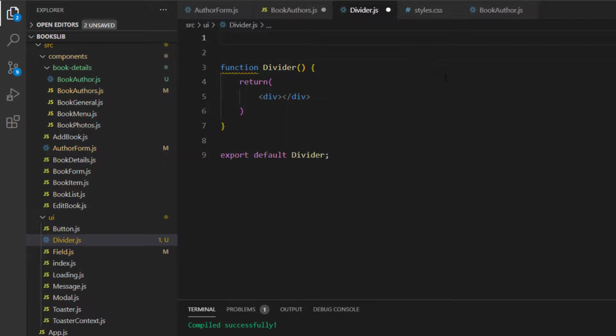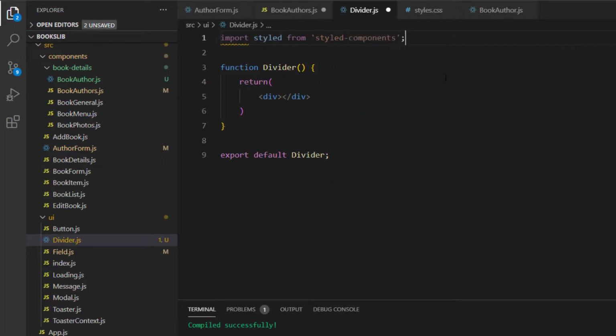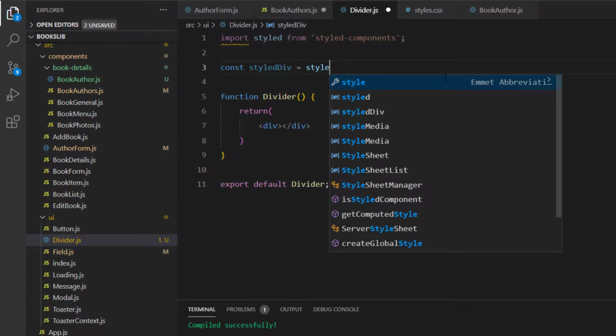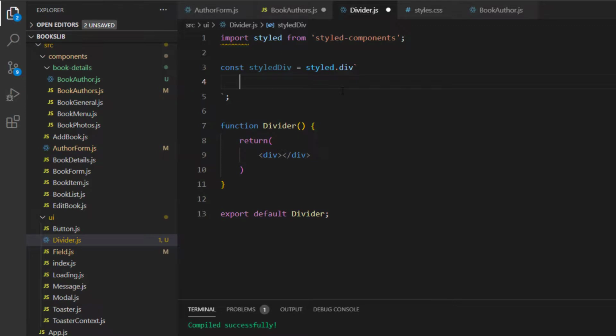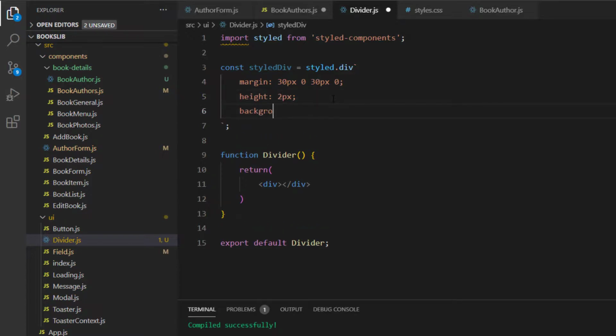Using my styled component, I will style this divider. I create a constant styled div, which will be equal to styled.div. Here I will style this div to have a margin top of 30 pixel, bottom 30 pixel, and a height of 2 pixel, a background color of light gray. Then I will replace my div here with the styled div.